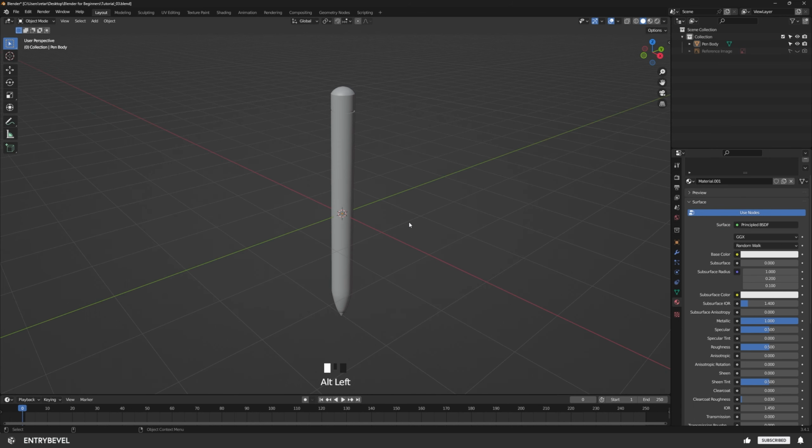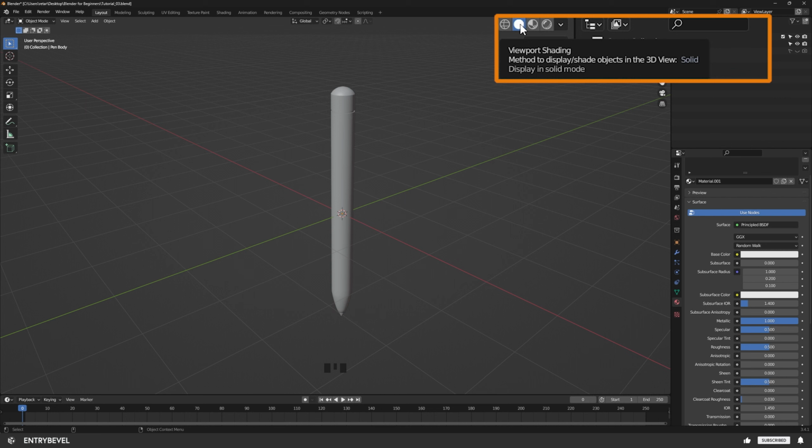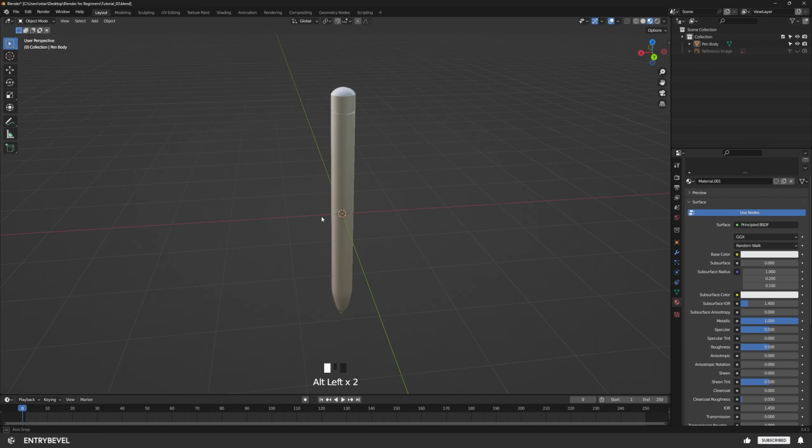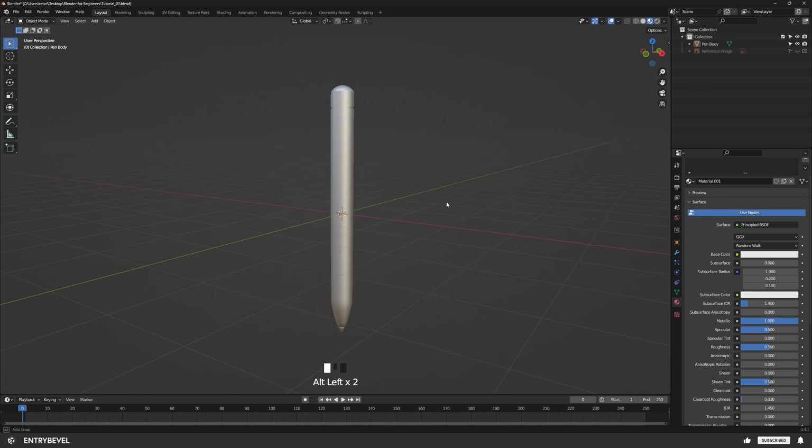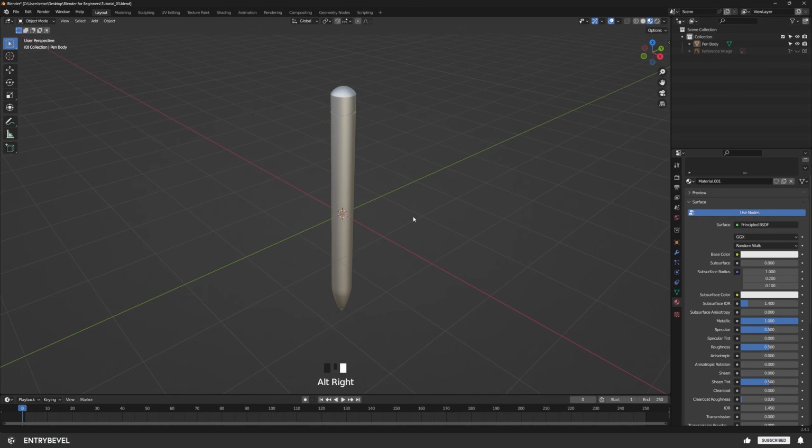Still looks the same, right? The reason it looks the same is because we are in solid shaded mode. So if you see up here, it says solid shading. If we move to material preview, there we go. Now we have a metallic looking pen.